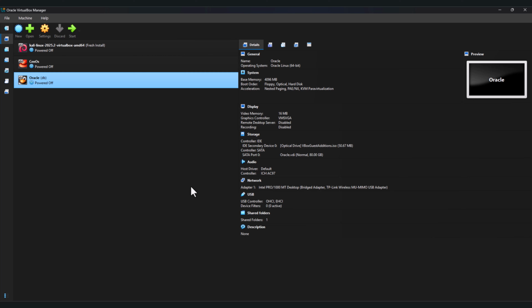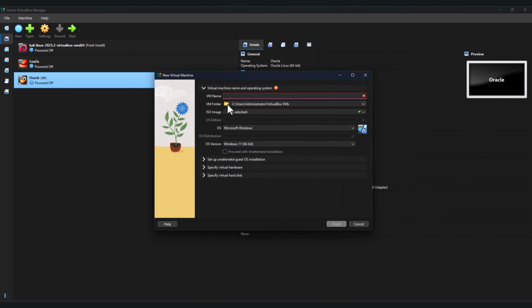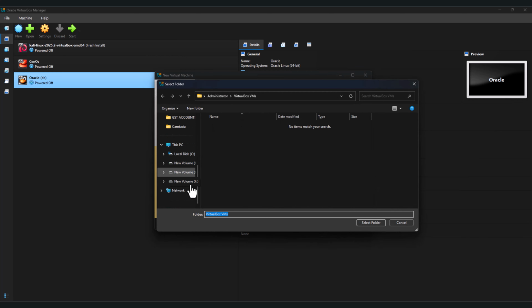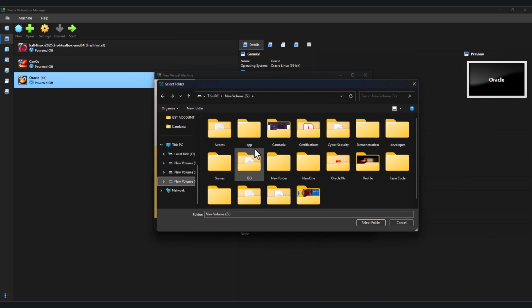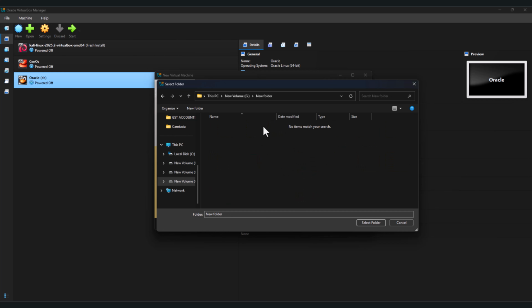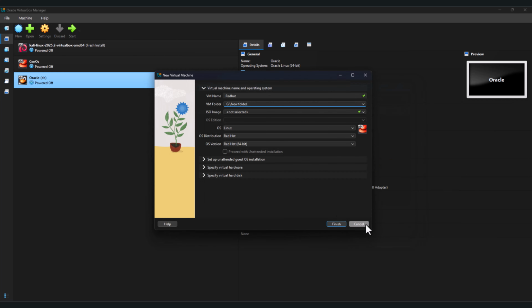Okay, so in this video we're going to talk about how to install Red Hat in our VirtualBox. Just click on New, type the name Red Hat, or whatever name you want to keep for your virtual machine. Okay, so VM folder: select the VM folder where all the things are going to get downloaded. I'm just going for the volume G, create new folder, and I have one, so I'm just going to select the folder so that whatever it has is going to download in that folder.